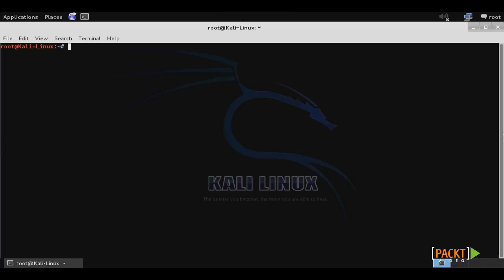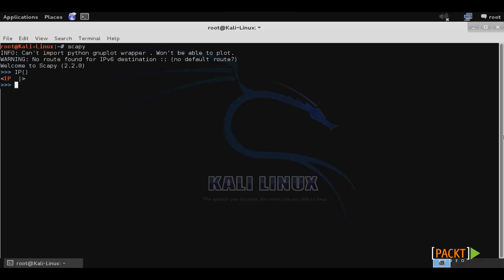Scapy is a very powerful object-oriented scripting tool in Kali. In order to access Scapy, enter the term Scapy at the command line. The first object that we're going to look at is IP. So enter IP in capital letters, and then open and close parentheses.